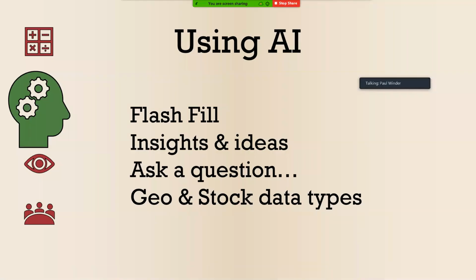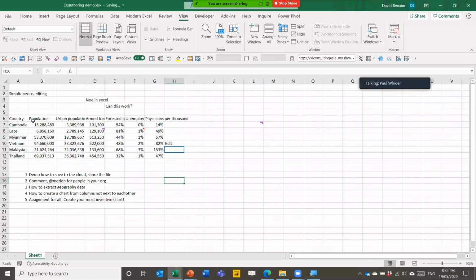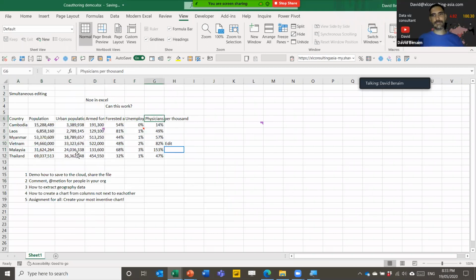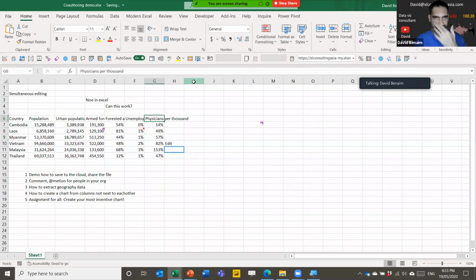David, on the ideas tab, yes, we've had a question from Shankar asking what version of Excel he needs to be on. Okay, great question, actually. I was going to talk about versioning later on, but this is a good time to interject and show it to you.